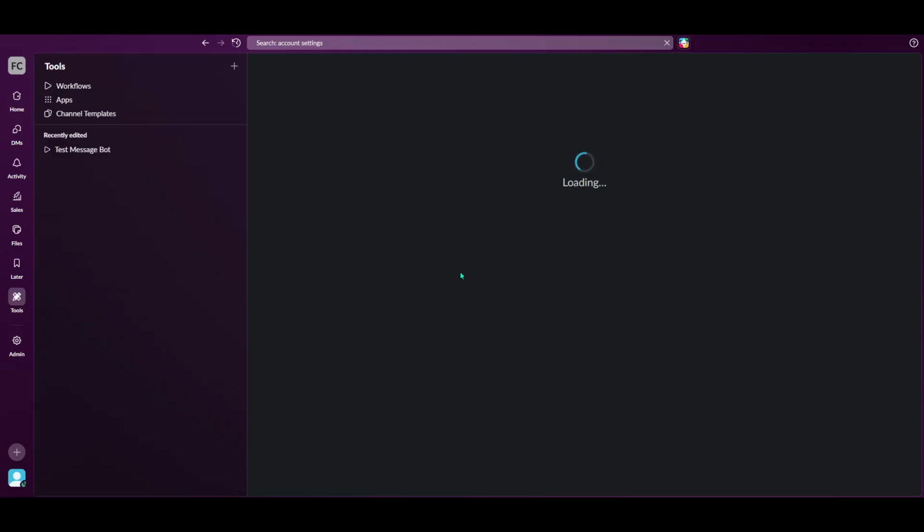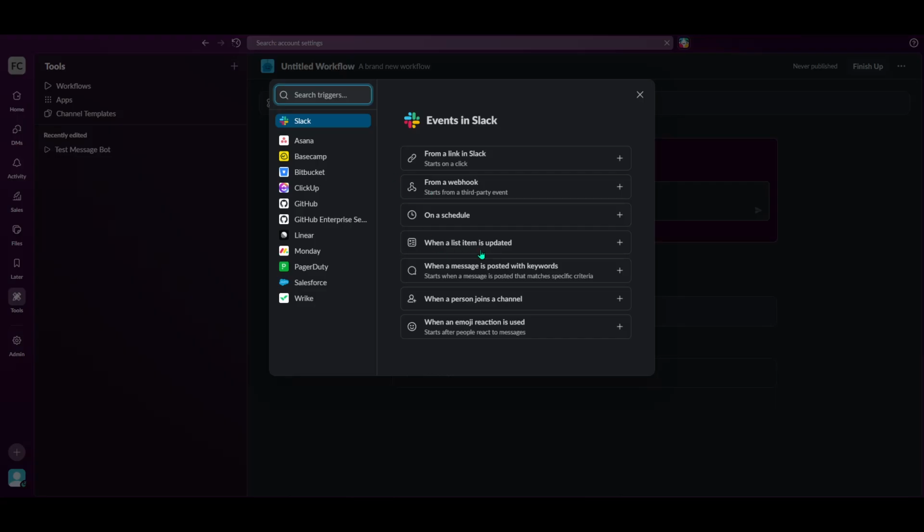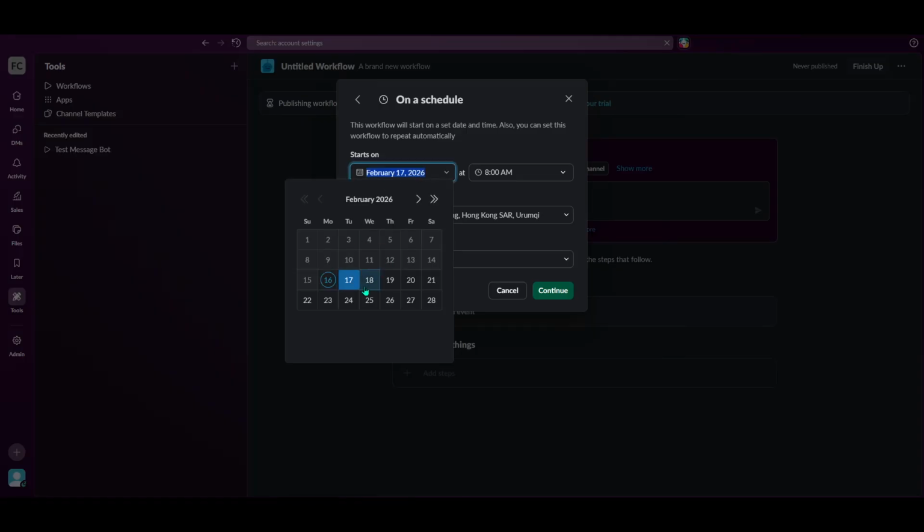Next, choose the trigger, the event that tells Slack when to send your reminder. You have a few options here. A date-based trigger is great when you want a reminder to go out on a particular day and time, like ahead of a deadline. A webhook trigger works when another tool or system should kick off the reminder. For example, after a form is submitted or a process finishes.